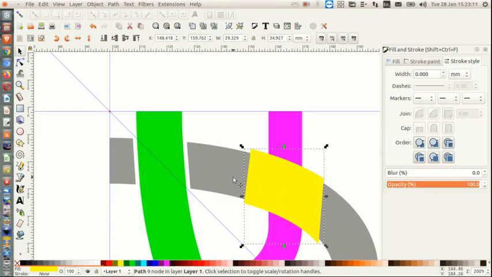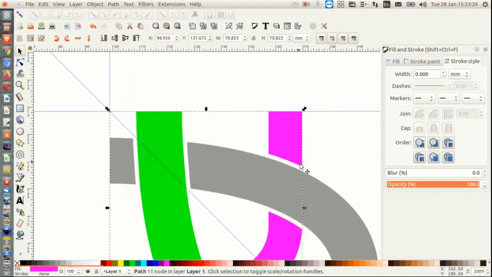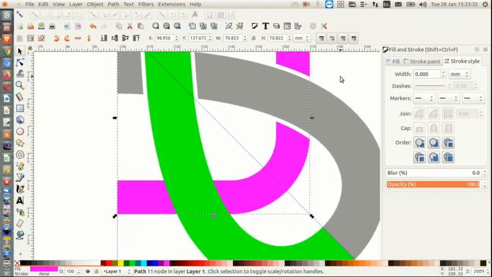Now I hold the Shift key down, click on the path that we want to cut away, which is the pink boomerang, and do Path, Difference. So we have a nice uniform gap in that as well. So I'm going to repeat this here. This time the pink boomerang is the path that needs to go on top. So I need to cut away the green loop path.